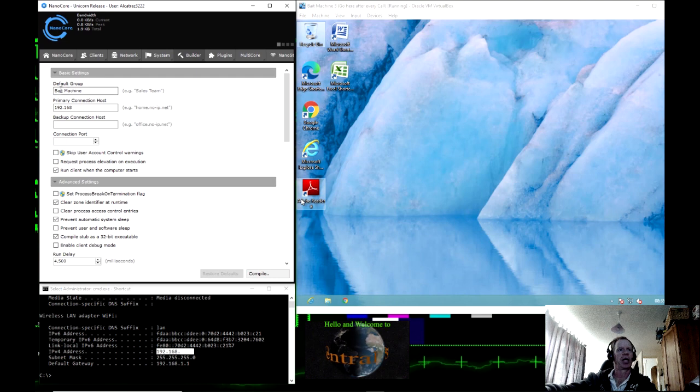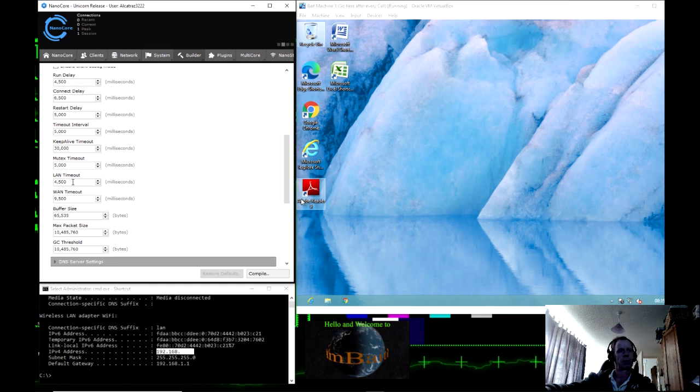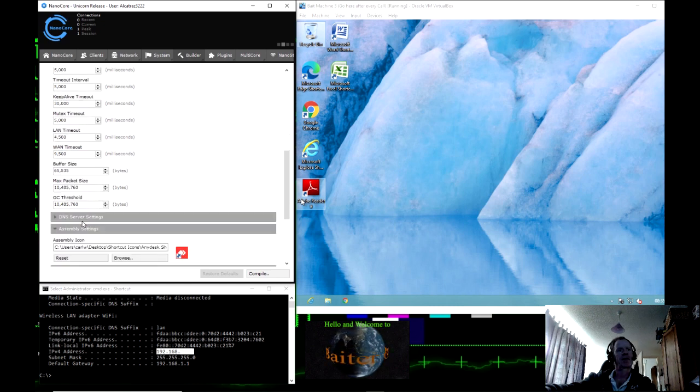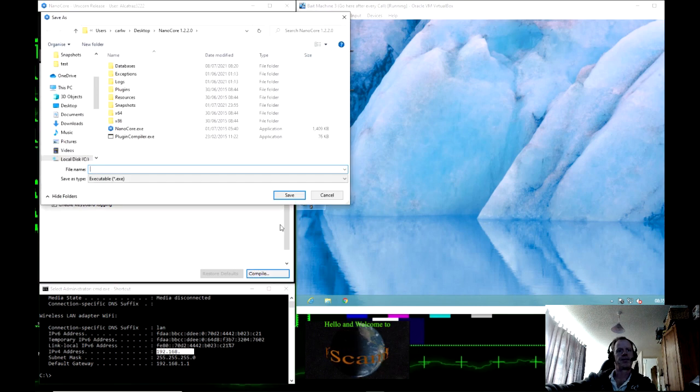Then just a quick check to make sure that it's all supposed to be 192.168, so that's good. That's going to be my new port. And check on here. Yes, that's fine. Yes, shortcut. And then once you've done that, you do compile.